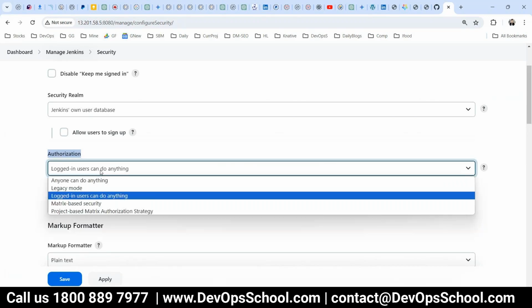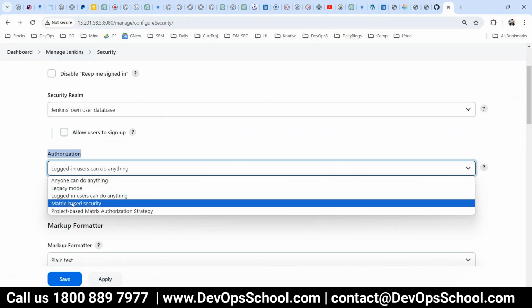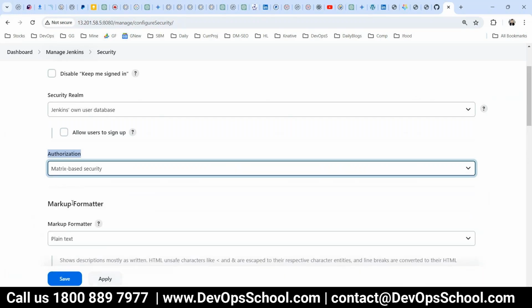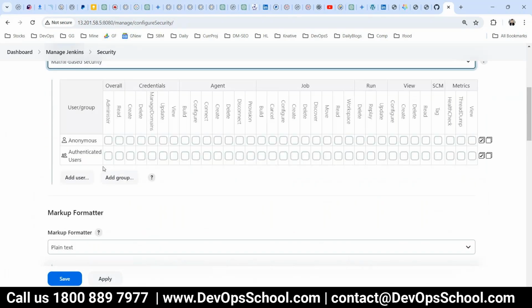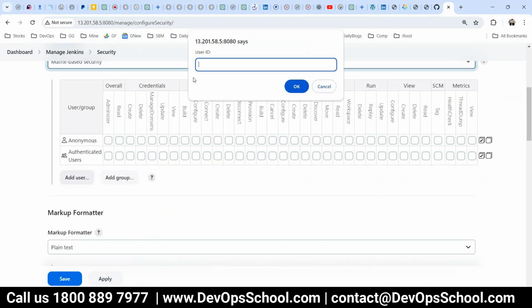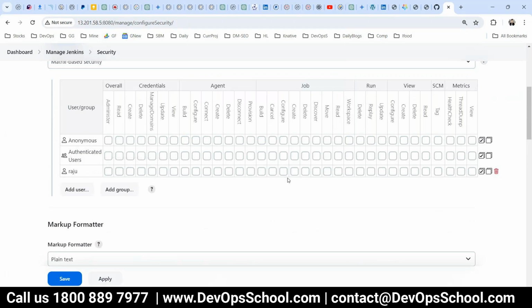But in order to achieve what you're talking about, you have to go for matrix-based security. Here you can add that user Raju, and decide what kind of access you want. This is a whole big table: read, write, delete, and so on, for the different features. You can check the boxes, and based on that, he will get access. Got it? Yeah. Thank you.